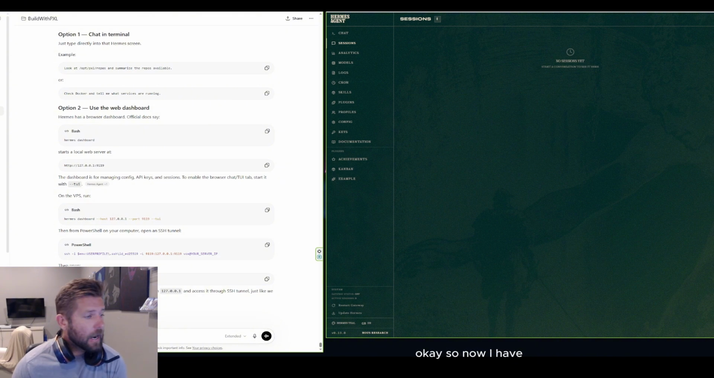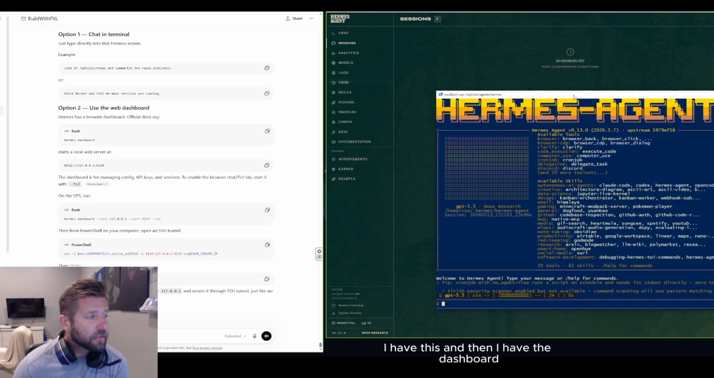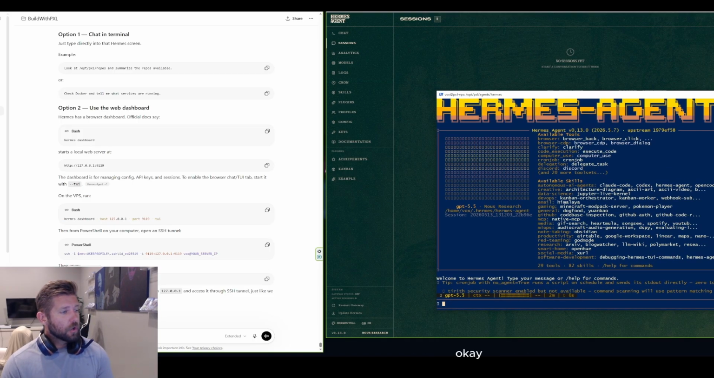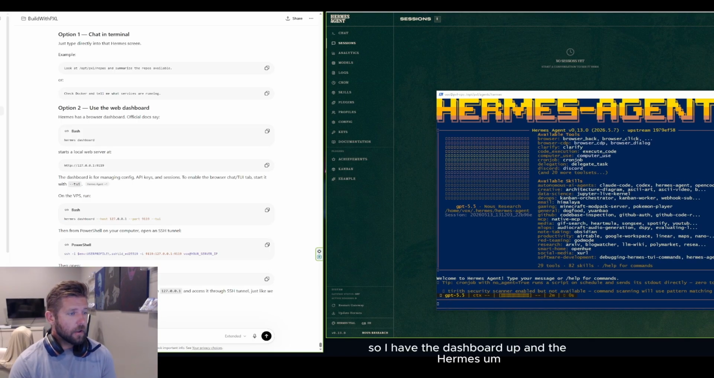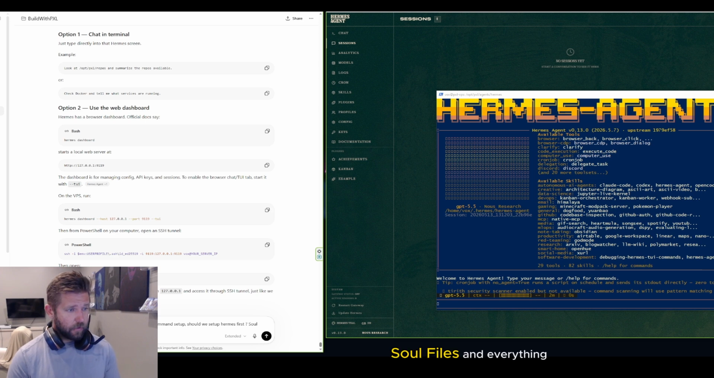Okay, so now I have this and then I have the dashboard. Okay. So I have the dashboard up and the Hermes command setup. Should we set up Hermes first? Soul files and everything.